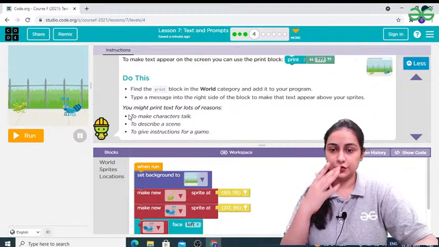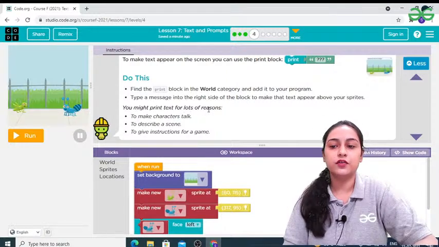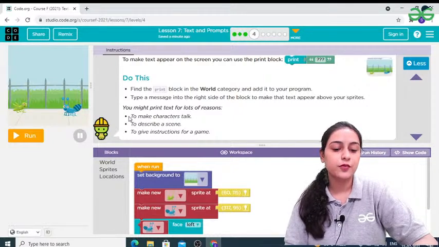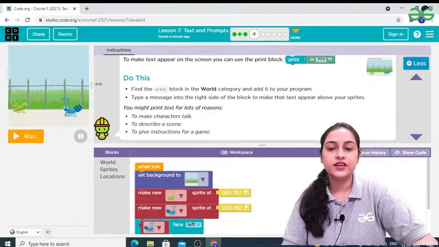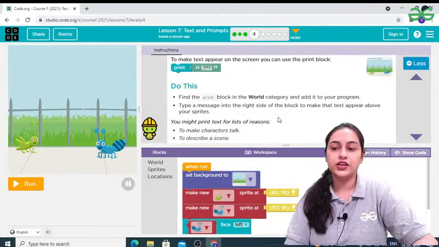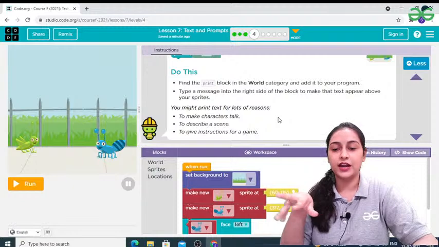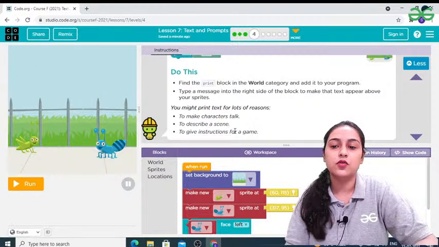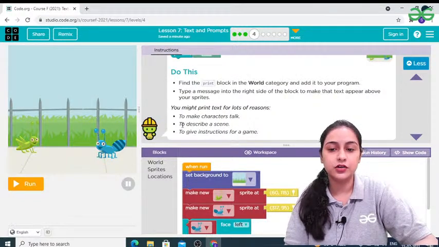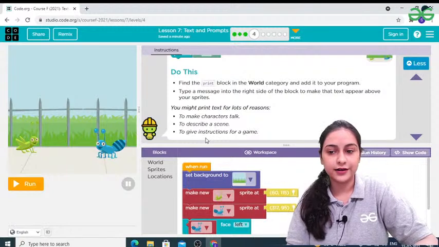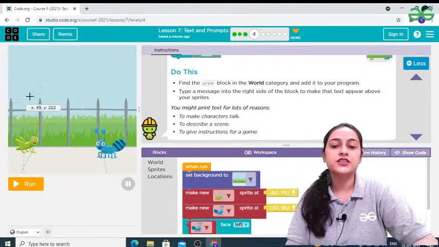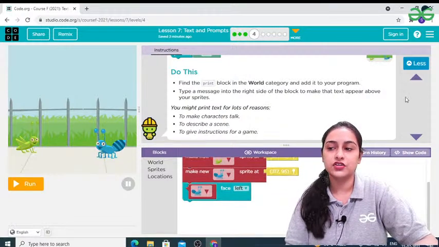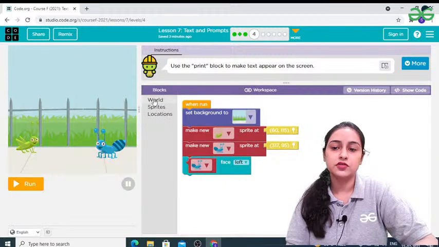Okay, so you might print text for lots of reasons, like to make characters talk. Some of you might have already made a project like two characters talking to each other on the Scratch platform. So you can do the same thing by using code.org, and you can use the print statement to have a talk between two characters to describe the scene. You can also give instructions for a game. If we are making a game, we can give instructions to the person who is playing the game. So let's see what we can print.